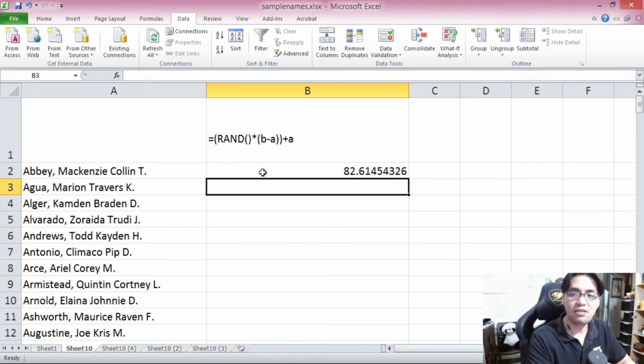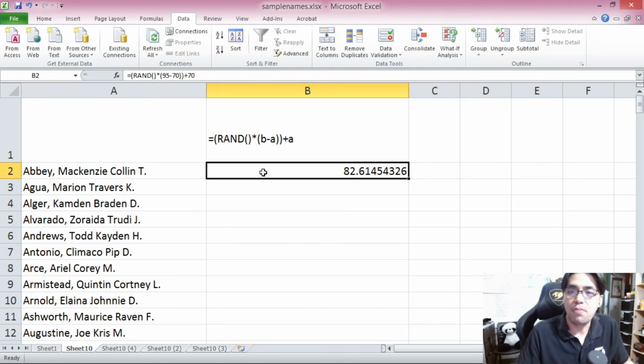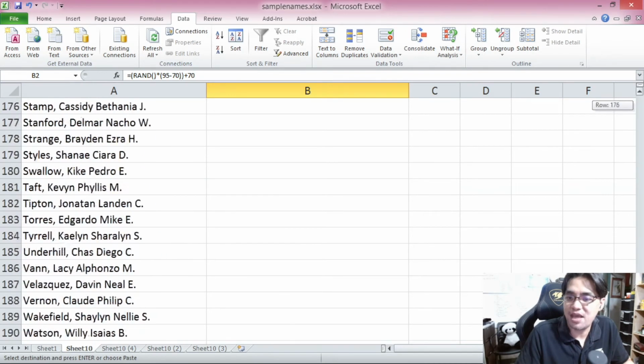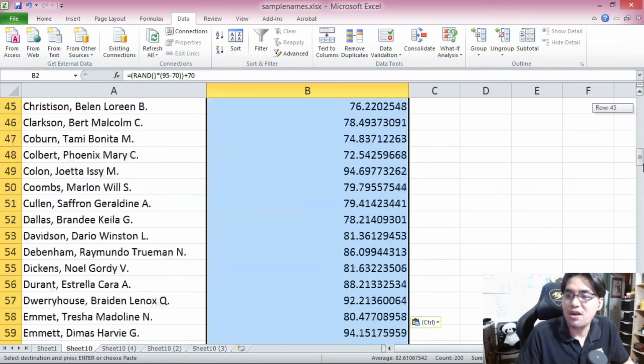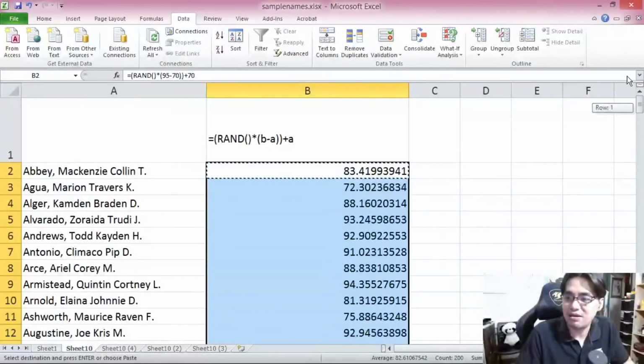So when I press enter, you will notice that because of these additional calculations, the random number now generated is between 70 and 95. So we can simply copy that number and paste it all the way down there. And there you go, 200 randomly generated grades.